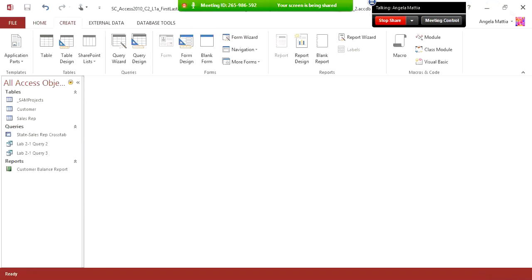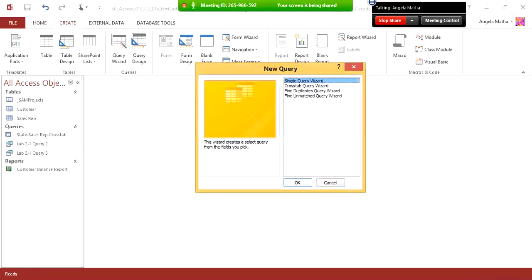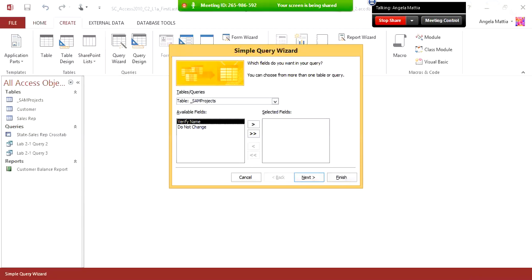Okay, we're going to create another query. So we're going to go to our Query Wizard, and this time we're going to complete query number 5. So Simple Query Wizard. We're going to pick the customer table again. The customer table, we're going to do number, name, and balance. So number, name, go down to balance. We're going to do amount paid, and we're also going to put that city in there.